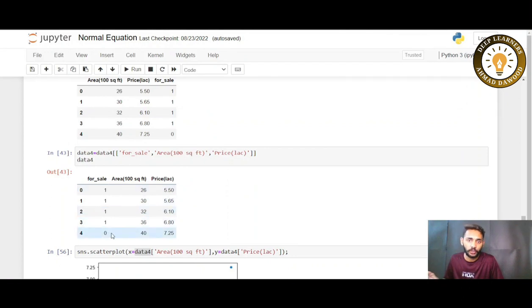Here we have two independent features, for sale and area. With these two independent features we are trying to predict price. You have seen we have added this feature, and from the values you can compare how price is changing with the change of for sale, or how the variation of for sale is explaining the variation of price.